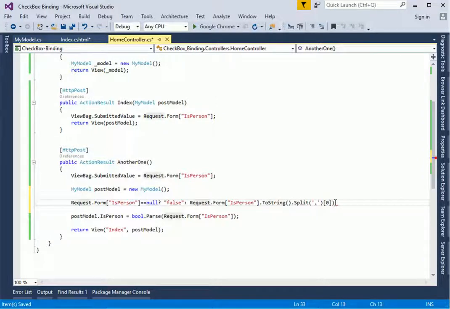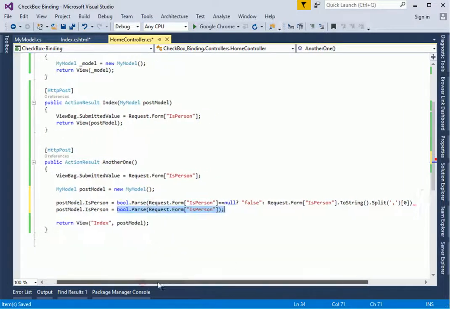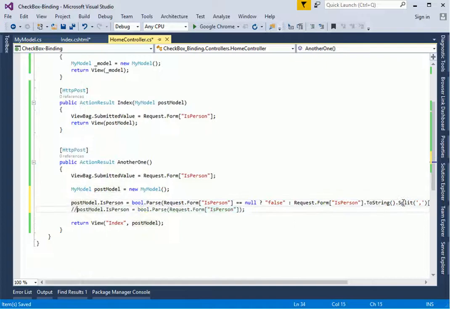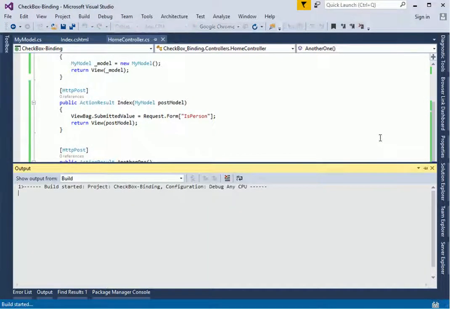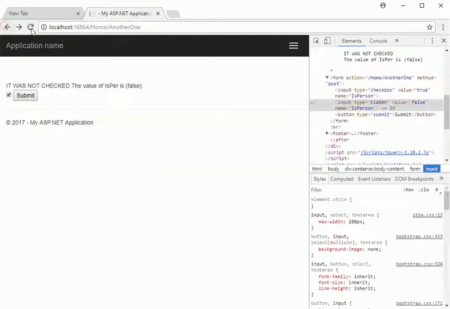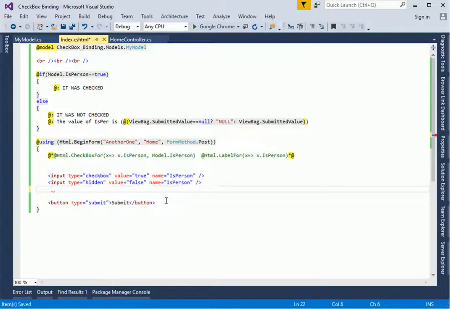So now, if you try to convert this with bool.Parse and put this in postModel.IsPerson equals. So there's a slight difference between the old one and the new one now. In the old one, we directly try to convert this one, but the string is not parsable. So in the second one, we make sure that we are trying to parse it by putting this Boolean.Parse. All right, Request.Form IsPerson. We're splitting everything, and then we put this. So let's comment this off. I'm going to build this. Okay, go back and then refresh. Uh-oh, sorry. Save.